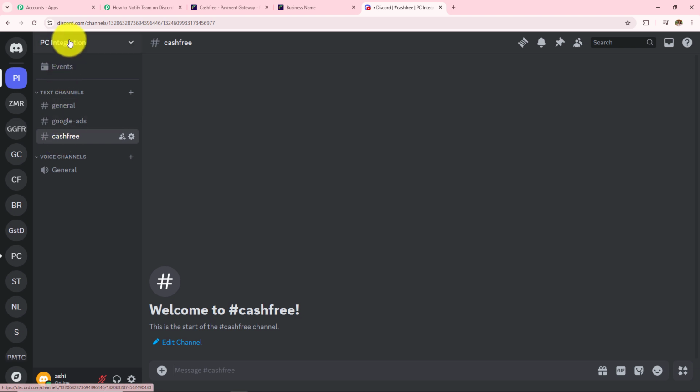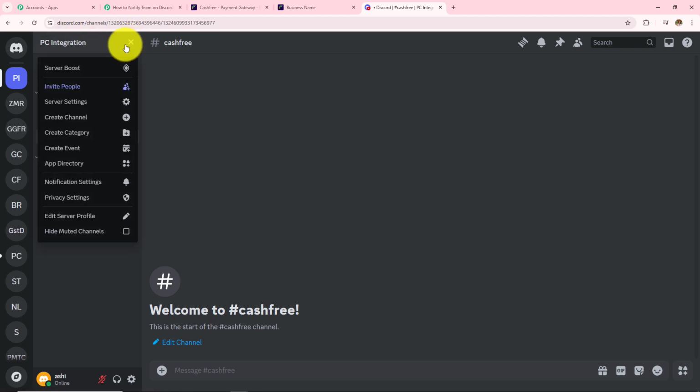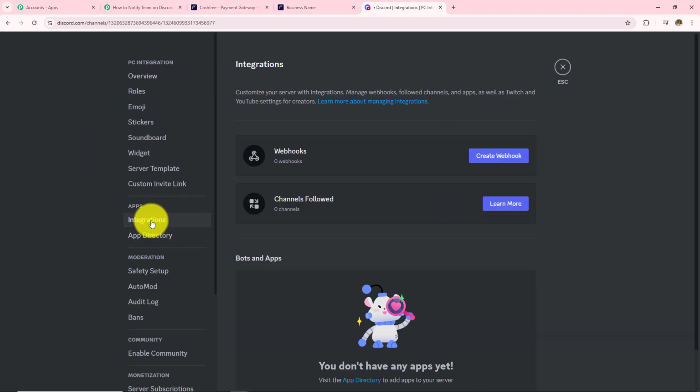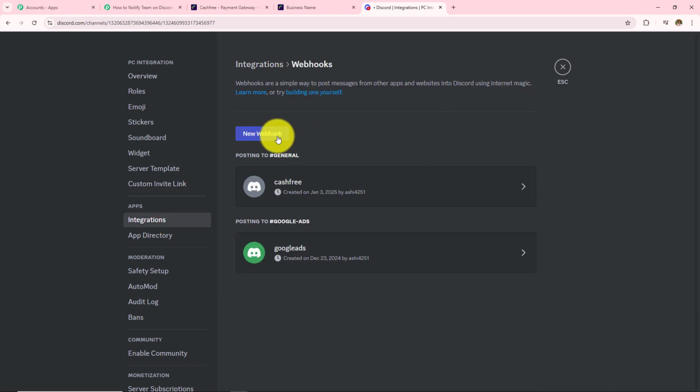Now after selecting this, I have to go to this arrow beside PC integration, and then I have to go to the server settings. Now on the left hand side I can see this integration option, and then I have to go to this webhooks. Now I have to click on this new webhook.